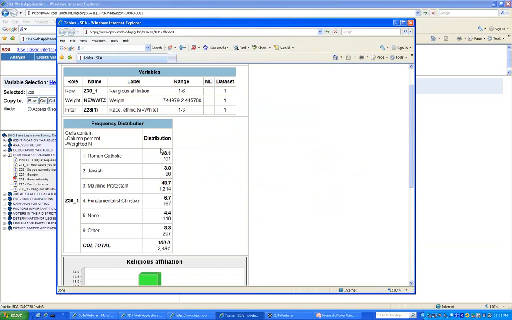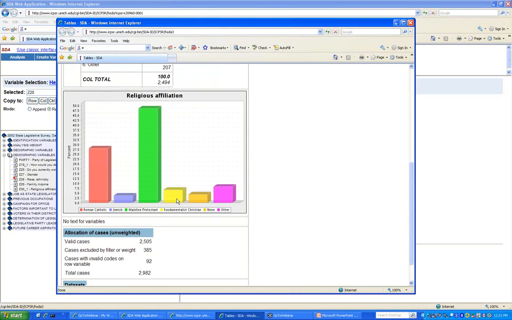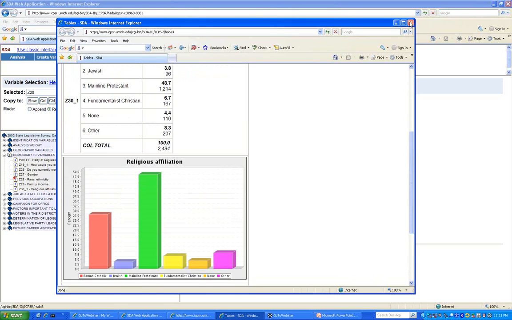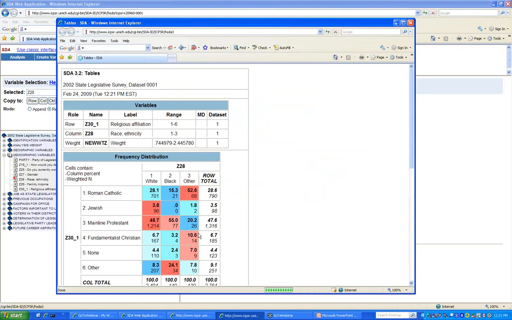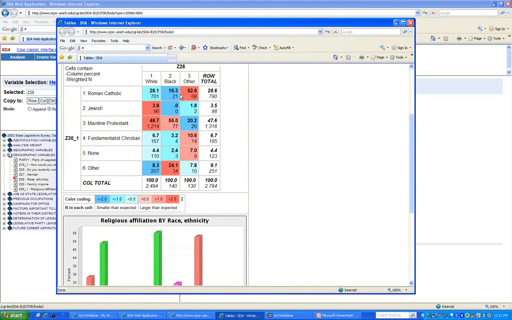Once again, I get my column percentages, my weighted totals, and I get my 3D bar chart. Now, if I wanted to see it by all races, I would take it out of the selection filter, click it into column, and run the table again. Then I run a crosstab, and I get all the information for all races. You see it has white, black, other, then it has the religions.